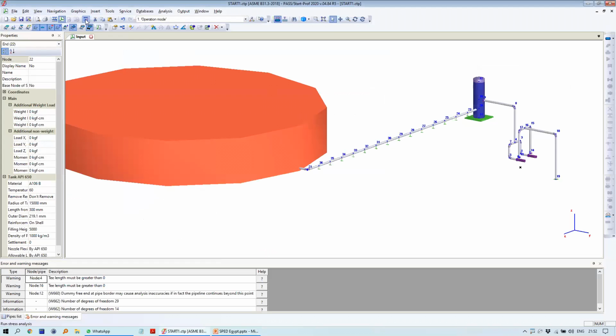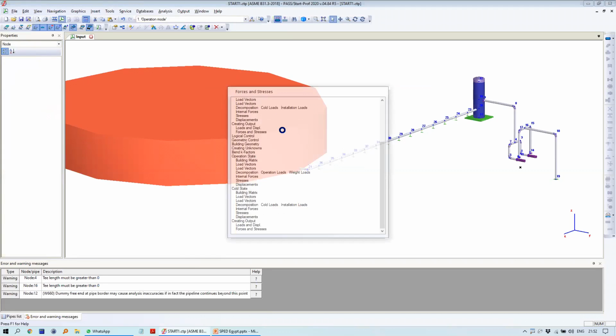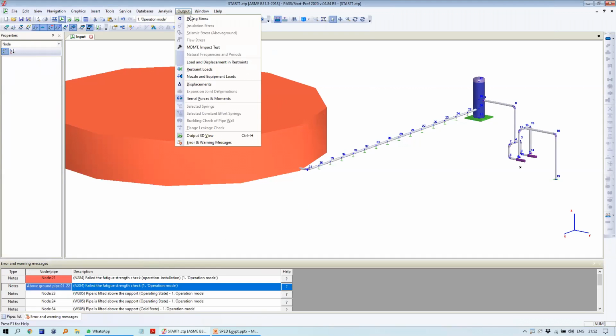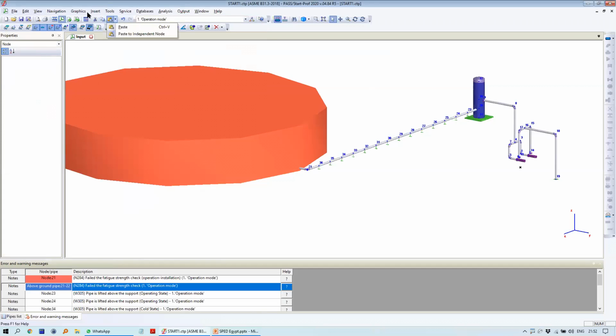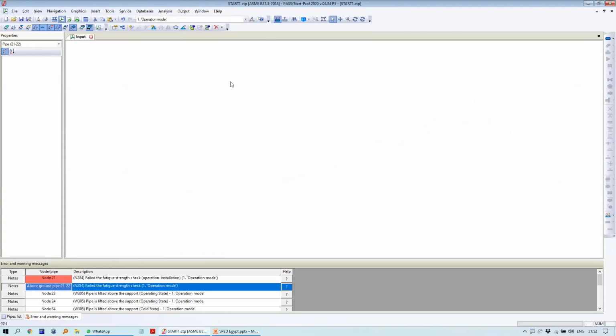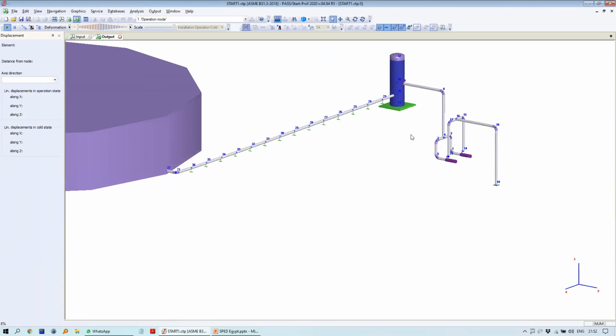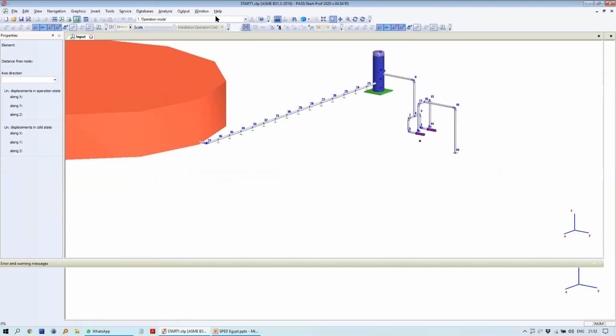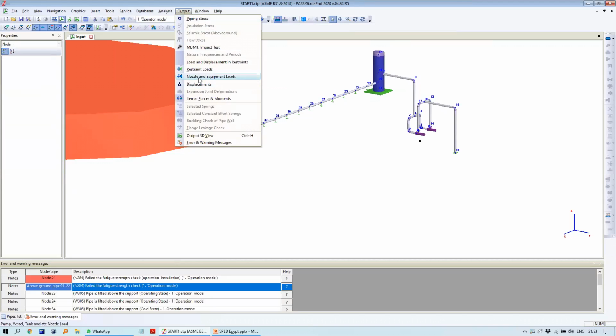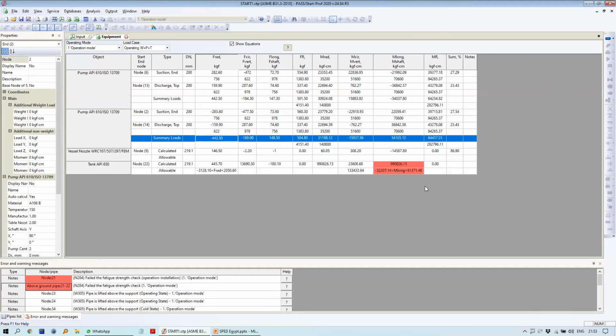So now we can run analysis and see. I will just show you the deformation shape of this piping system. It will be like this. And also you can check the nozzle and equipment loads. As you can see, we have a problem with the nozzle of the tank. I will not show you how to improve this system right now because I already have no time for this.